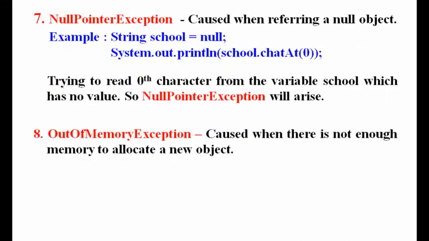So the next exception is NullPointerException. It is caused when referring a null object. Here on the screen you will find I have declared a string variable called school, and initialized with null. Then I'm trying to print school.charAt 0. You're trying to read the 0th character from the variable school, which has no value at all. So NullPointerException will arise. The next one is out of memory exception.